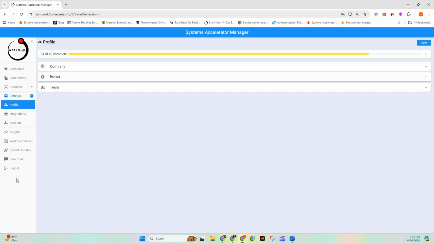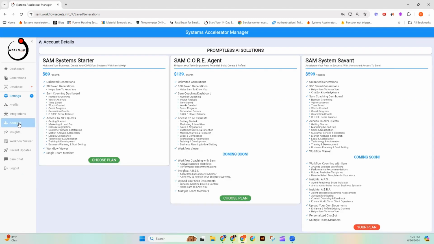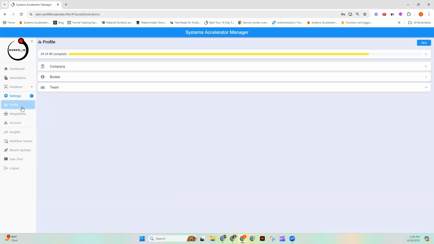On the left-hand side, I've clicked the settings area. You're going to see three different specific areas of settings: the profiles, the integrations, and then your account settings. Today, we're going to be focusing on the profile settings. Once you're in your profile settings, you're going to see three areas: company, brokerage, and team.